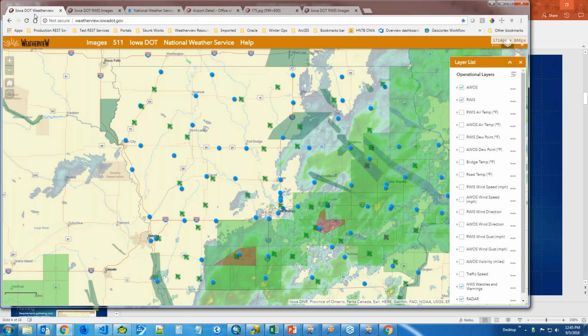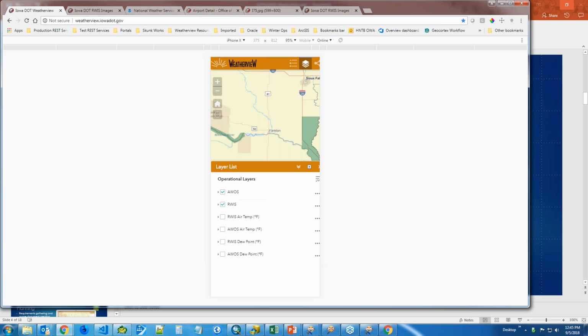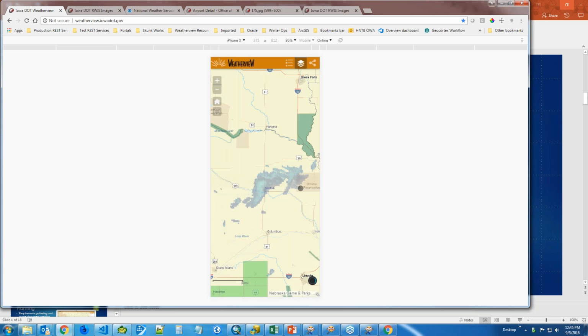And the same thing for the WeatherView application itself. So if I want to view it, let's say on an iPhone 10, you can see here, whoops, let me refresh it.